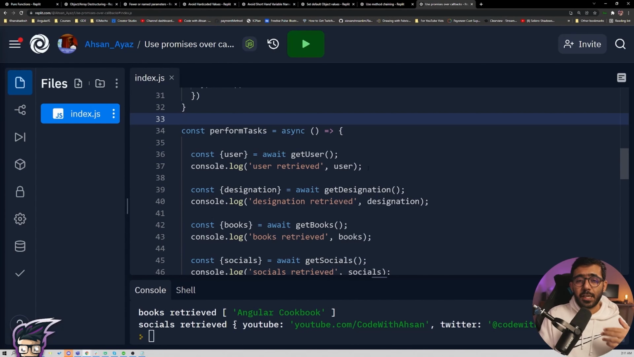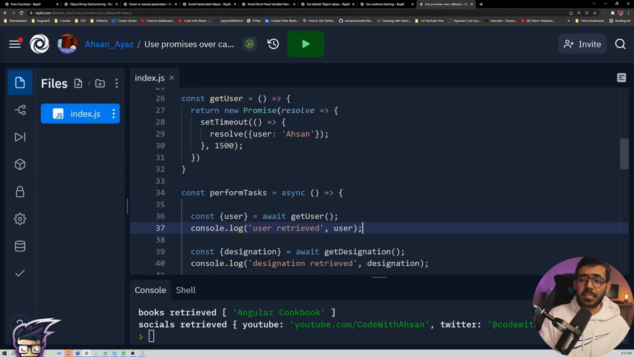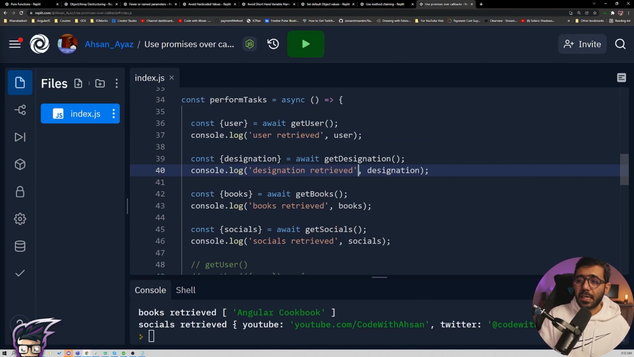Now you see that the async await statements look like everything is synchronous, but it's not. Everything is asynchronous. It's using promises, and it's using the async await API combined together to give us a really good code syntax, and it's doing all the magic behind the scenes with these promises. So now you see that this looks much better. We can know what's happening in the entire process. We first get the user, then we get the designation, then we get the books, and then we get the socials.